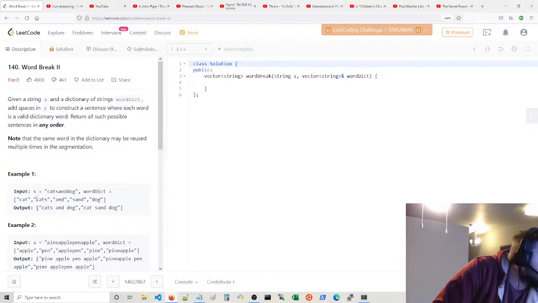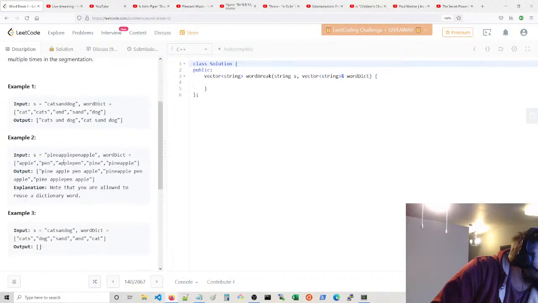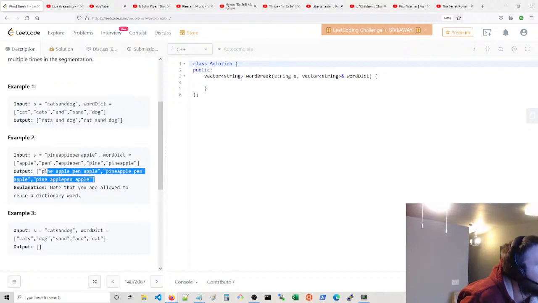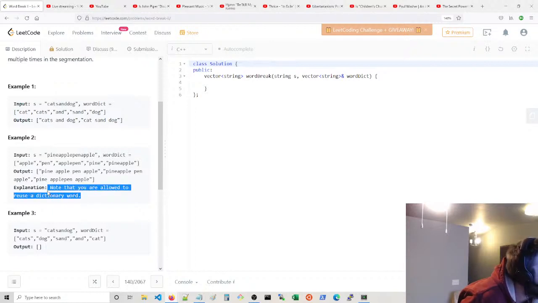Okay, cats and dog. Cats and dogs. Cats and dog. Pineapple, pen apple. Apple pen. Pine, apple pen, apple. So there's quite a few. Note that you are allowed to reuse a dictionary word.